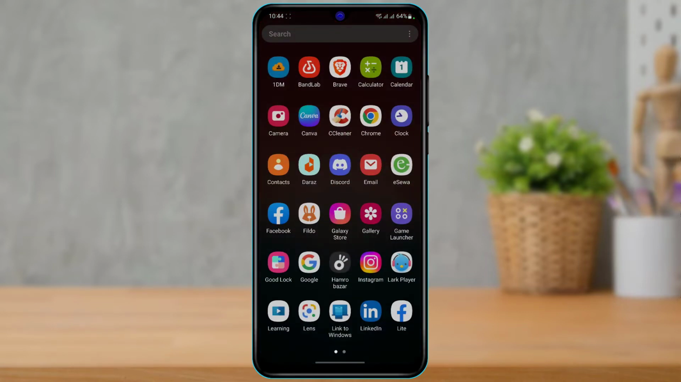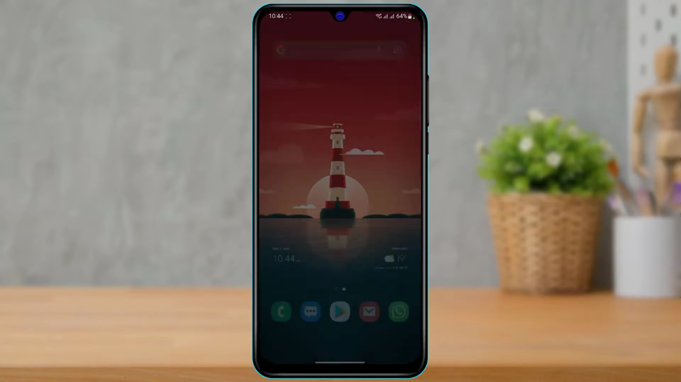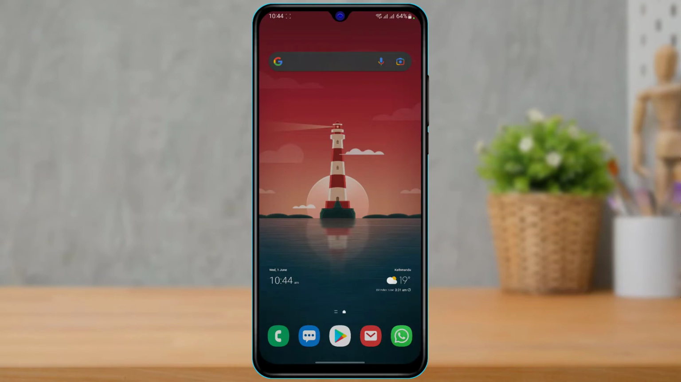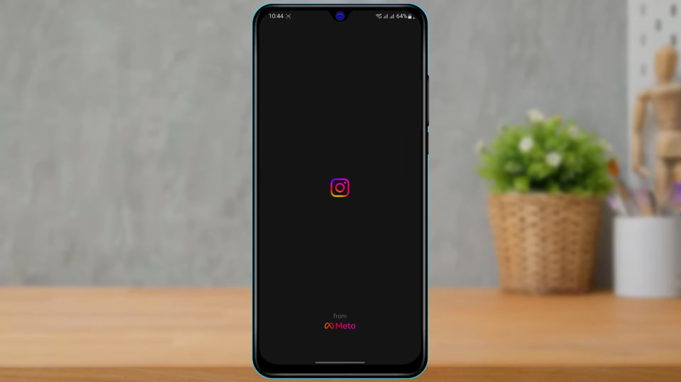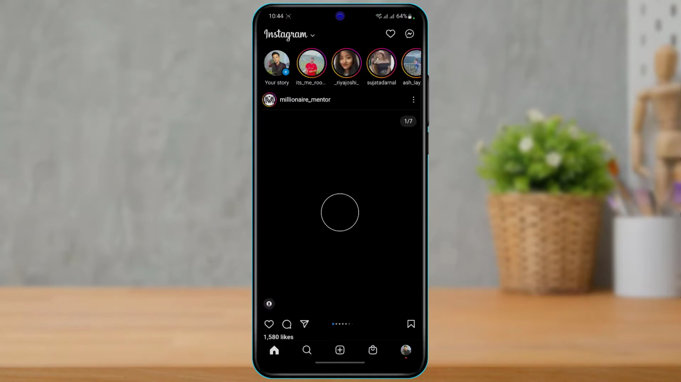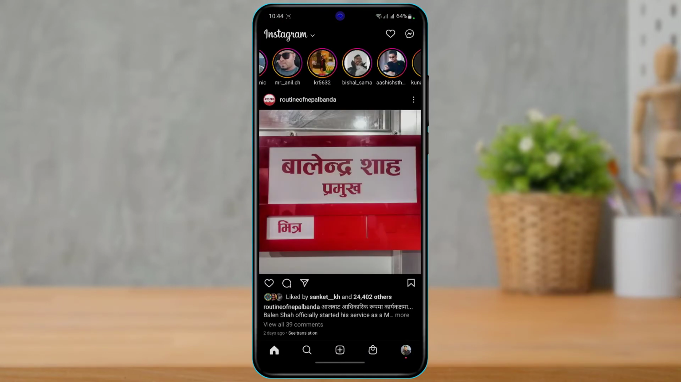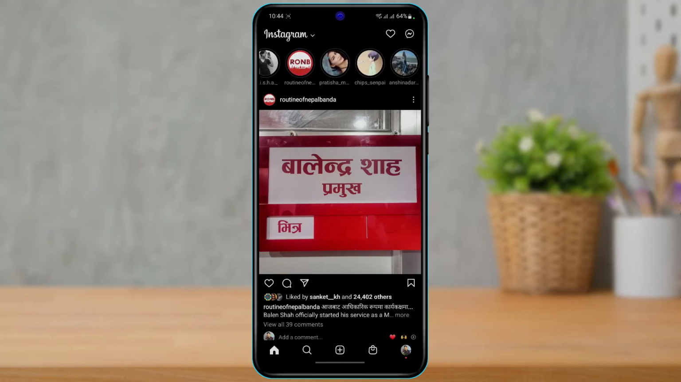First of all, make sure you have downloaded as well as updated the Instagram app to the latest version. If not, then head over to your device's respective app store. In the search box, type in Instagram and then go ahead and download or update the Instagram app. After we have downloaded and opened our Instagram app, you also want to make sure that you are currently logged in with your account. If not, then do so by entering your email address as well as your password on your Instagram app.